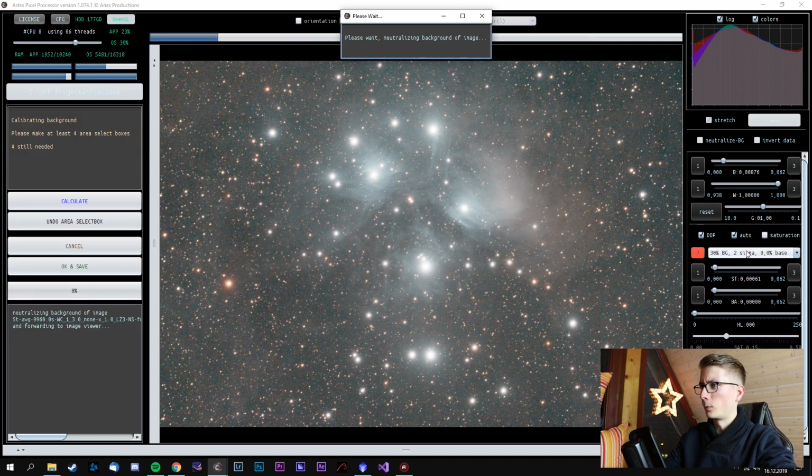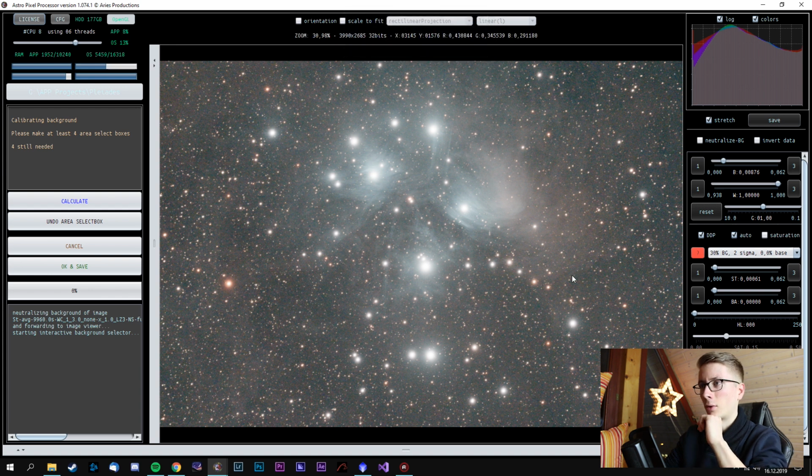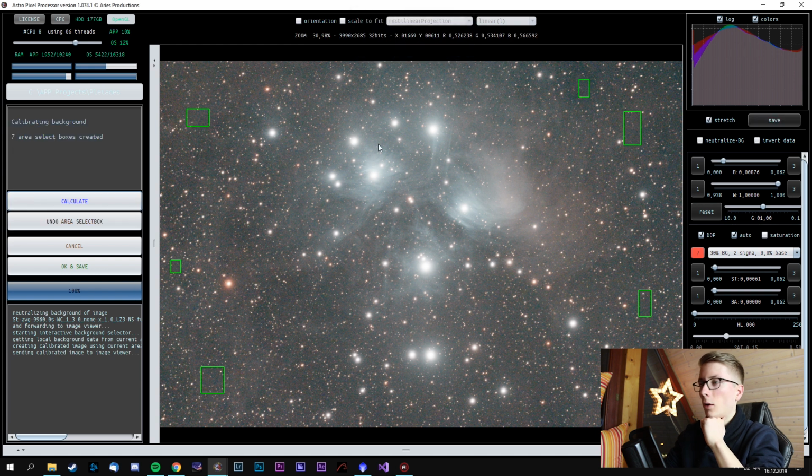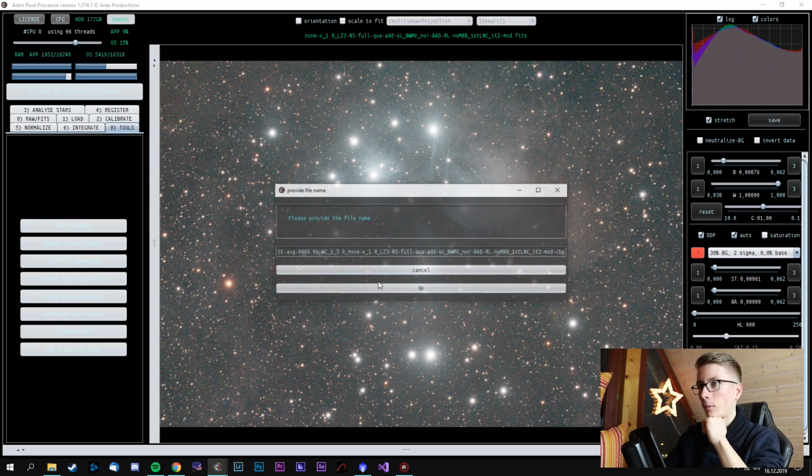Background calibration would be an unnecessary step because the calibration is already included in the light pollution correction, but let's do it again just to make sure. Would be a great feature to have these boxes again with the next tool. No difference, as you can see.